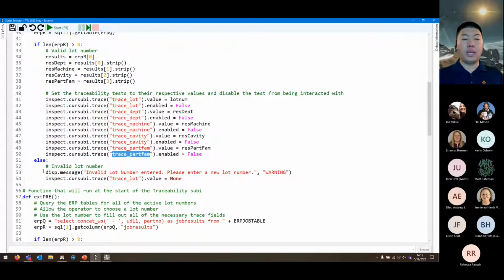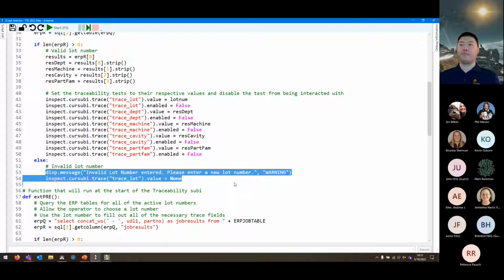I do ensure that in the case where you saw I entered in a lot number that didn't exist in my table, it gives me an error message that says, hey, I've entered in an invalid lot number, so go ahead and enter in a new one.